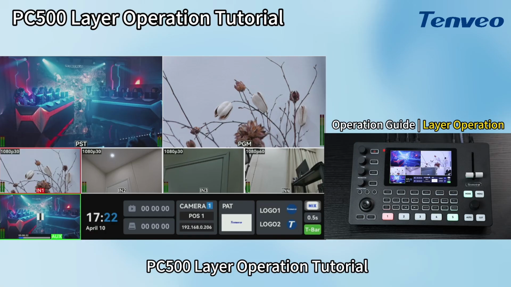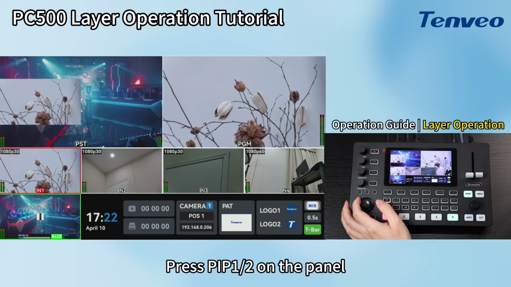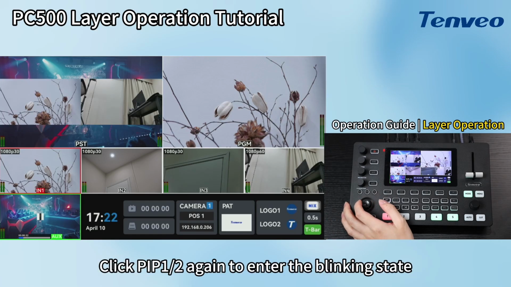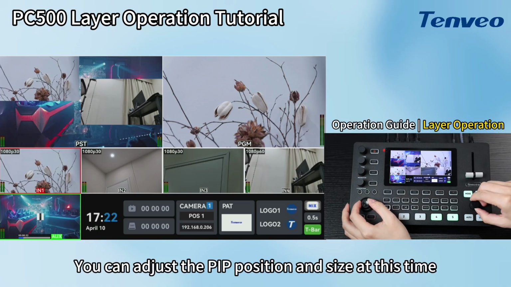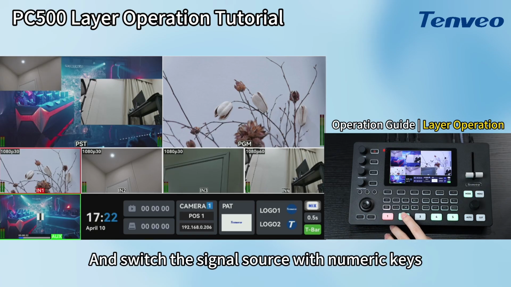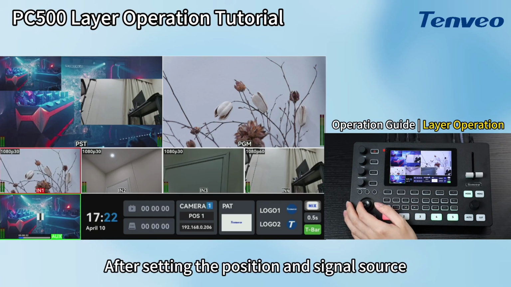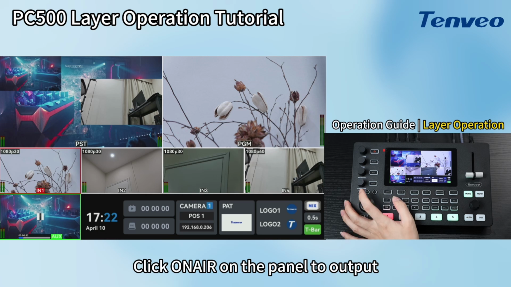PC500 layer operation tutorial. Press PIP1/2 on the panel. Click PIP1/2 again to enter the blinking state. You can adjust the PIP position and size at this time, and switch the signal source with numeric keys. After setting the position and signal source, click On Air on the panel to output.